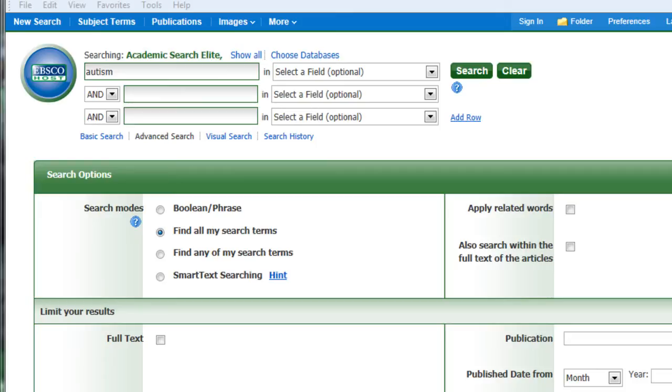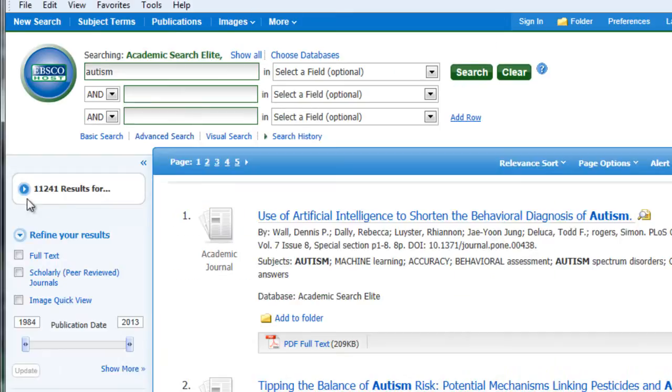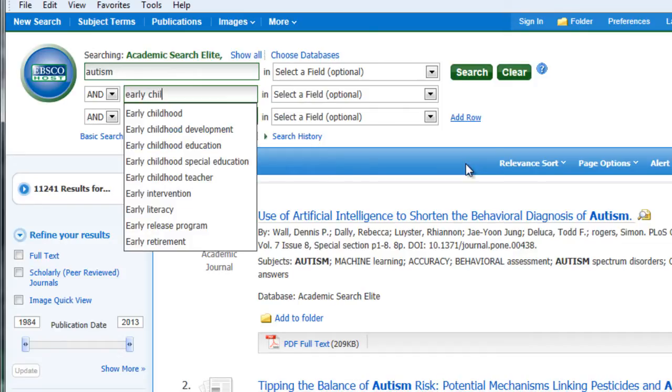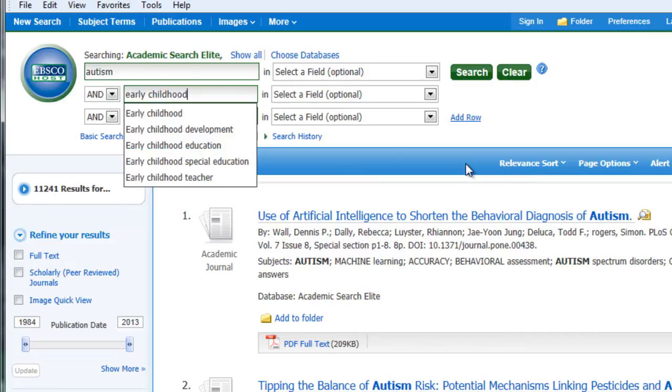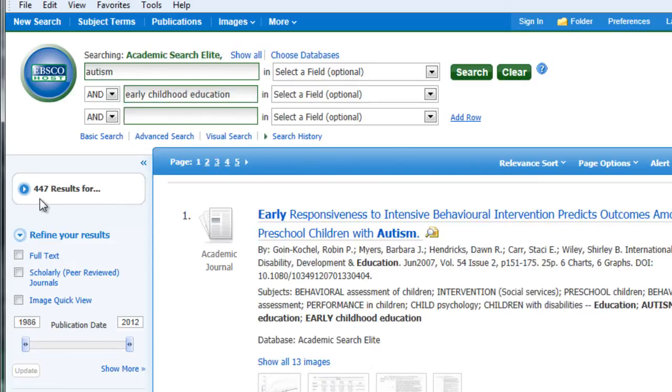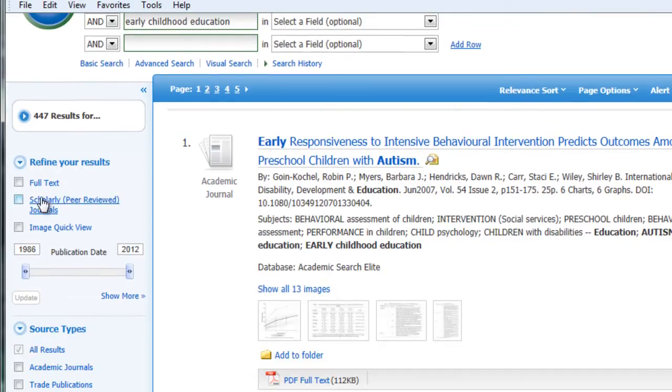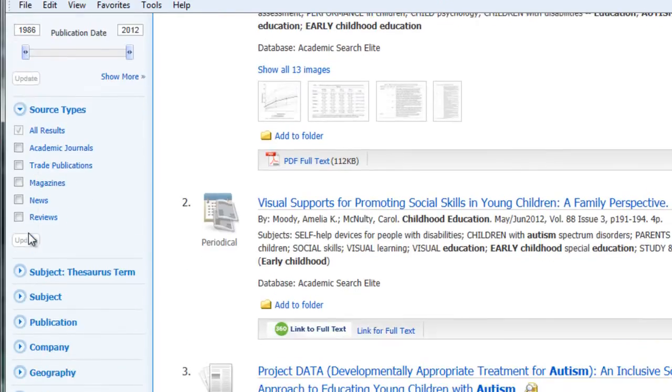I'm not going to select any of the fields here. I found over 11,000 results. It's important when you're doing this kind of search to add words like education or early childhood education. Now I found 447 different results. Getting better. There's lots of different ways to narrow your results down.